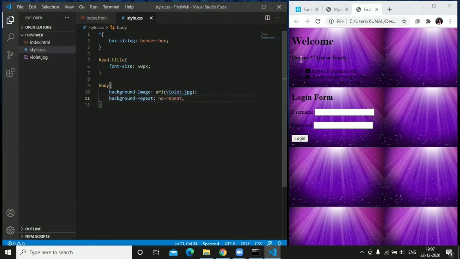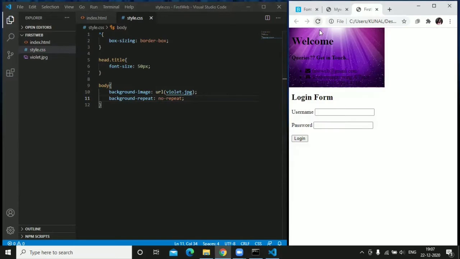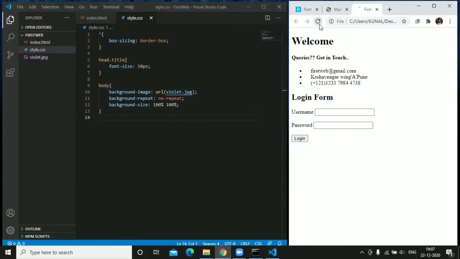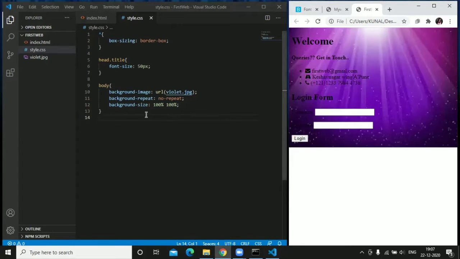Just see what it is. Yeah, it is not repeated, but it should be displayed over the whole file. So just write background size 100%, width should be 100% and height as well. Yeah, it is working.